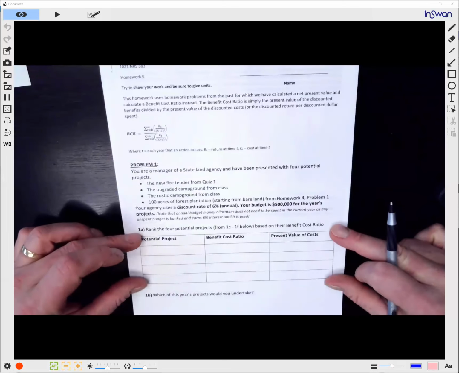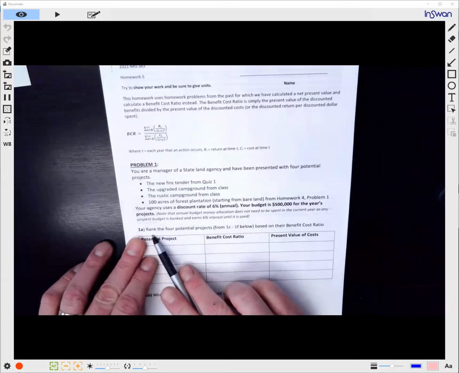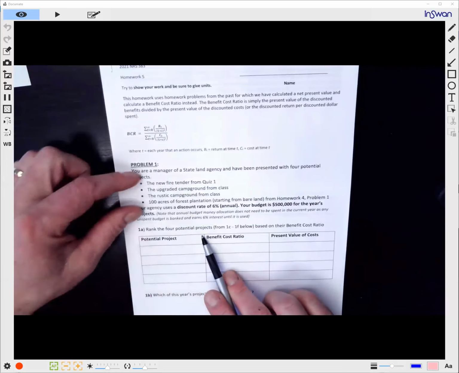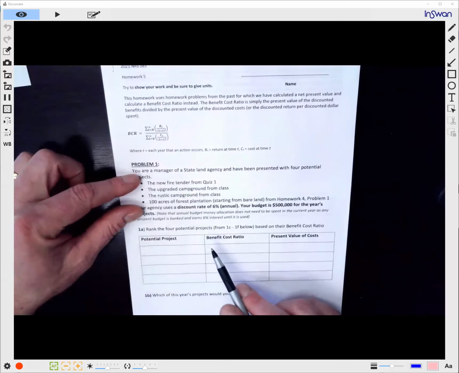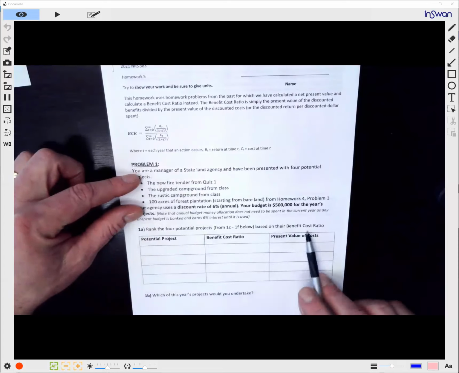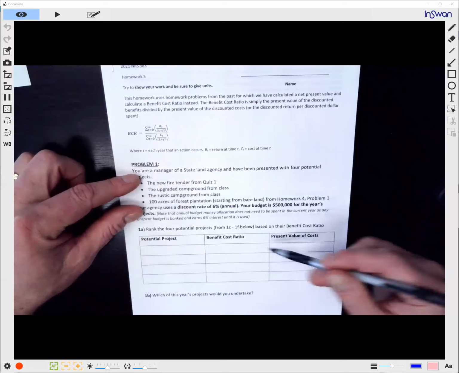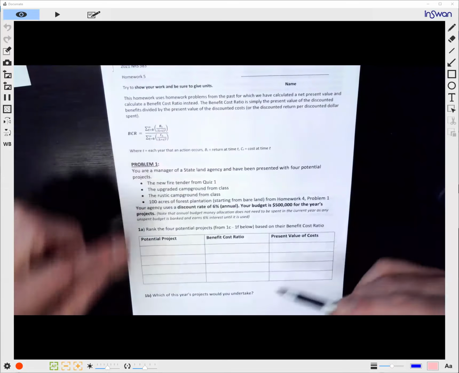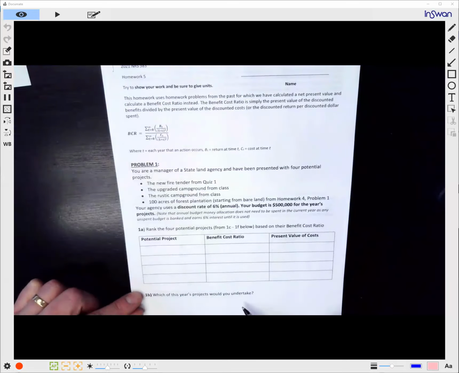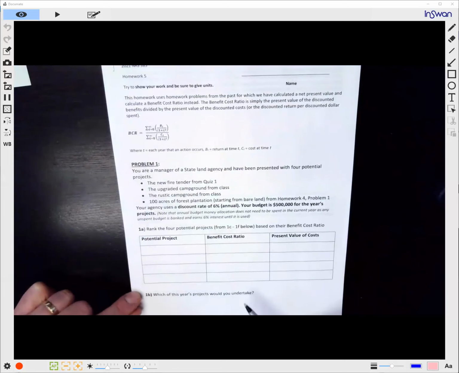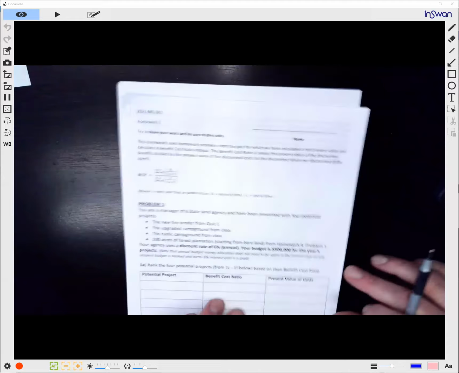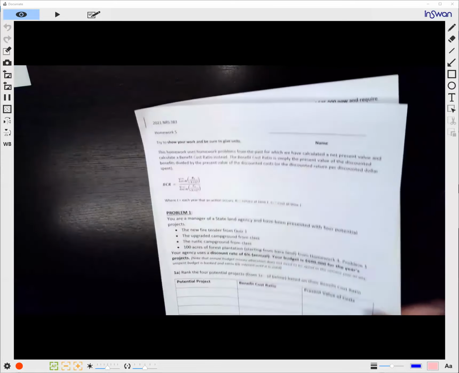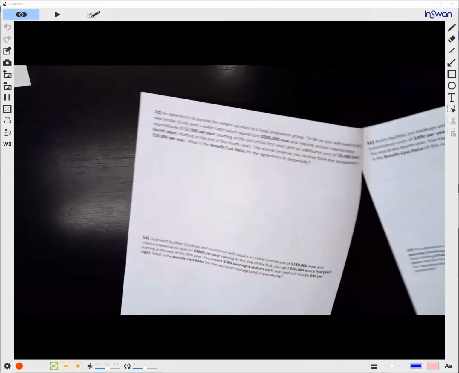This section is where I want you to rank the 4 potential projects, the ones we had up here in this table, based on their benefit cost ratio. You're going to put the present value of the costs, and then tell me which of this year's projects you would undertake. Parts 1C to 1F are listed in your packet starting on the 2nd page.